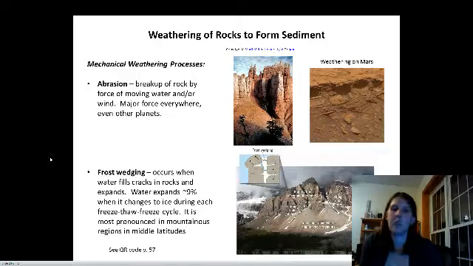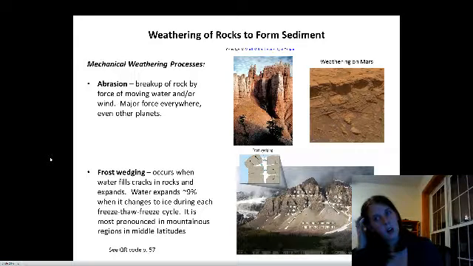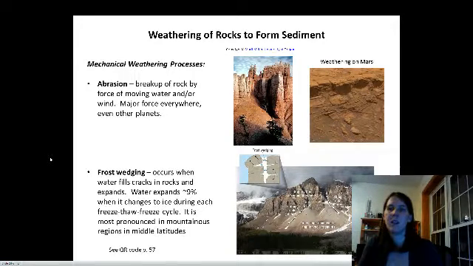So some mechanical weathering processes. The first is abrasion. And this is the breakup of rock by forcing water or wind through it. This is the primary mechanical weathering force. It even exists on other planets. You see the image from Mars. There is significant evidence of wind weathering still occurring on Mars.